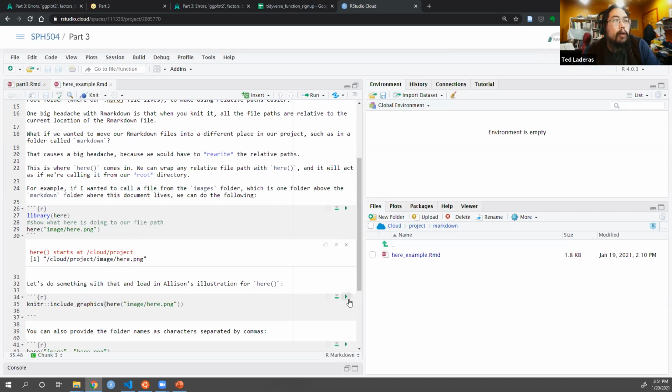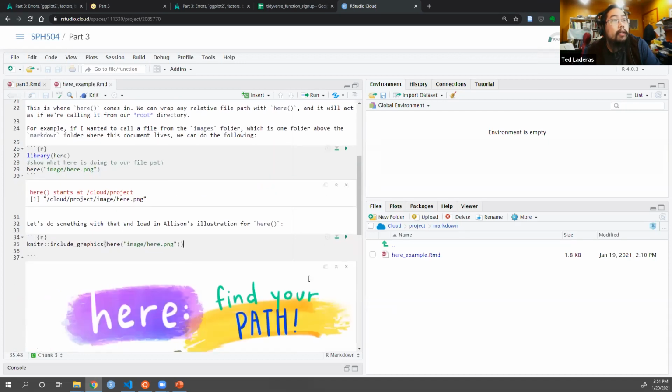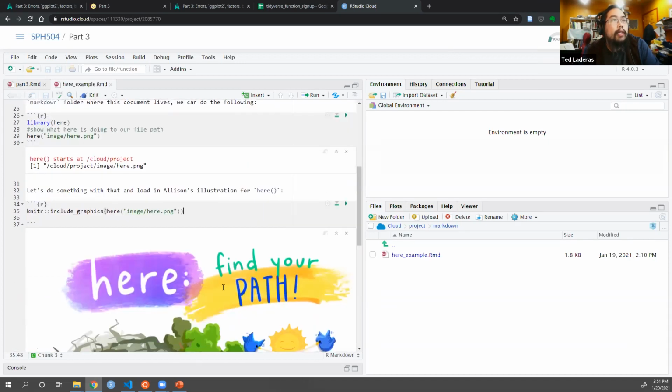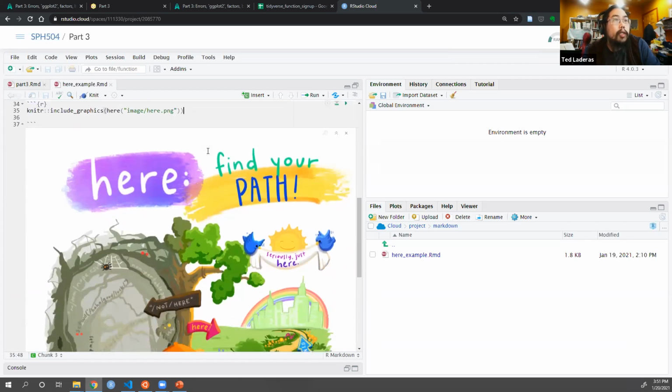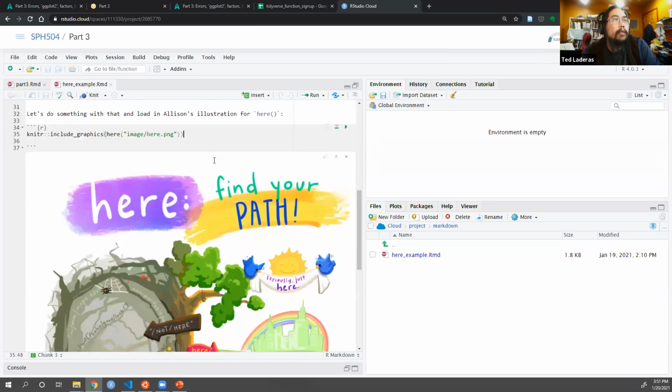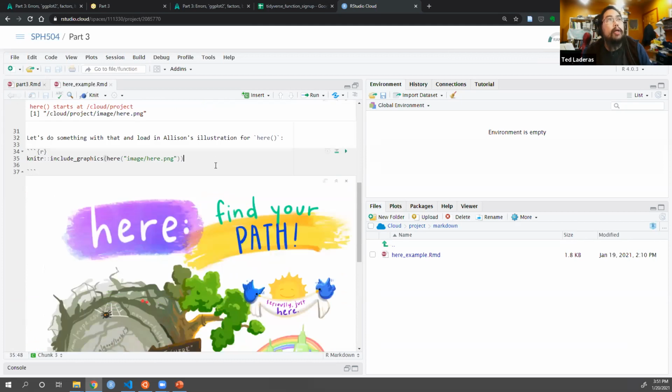So like, if I wanted to load data from the data folder, for example, here I'm just going to get that graphics file so you can see that we do indeed load the graphics. So this works both when you're just kind of doing things interactively, like what we're doing right now, or whether you're knitting.